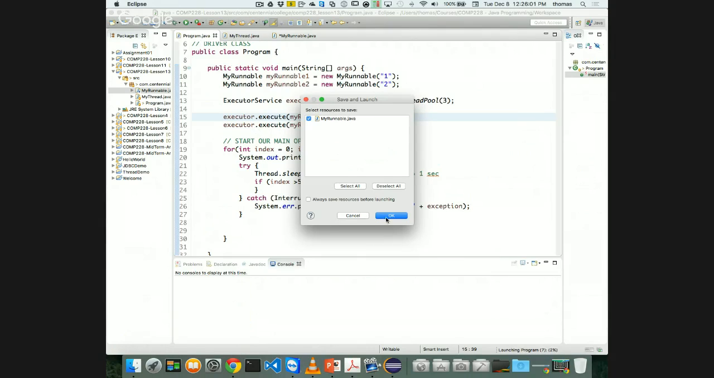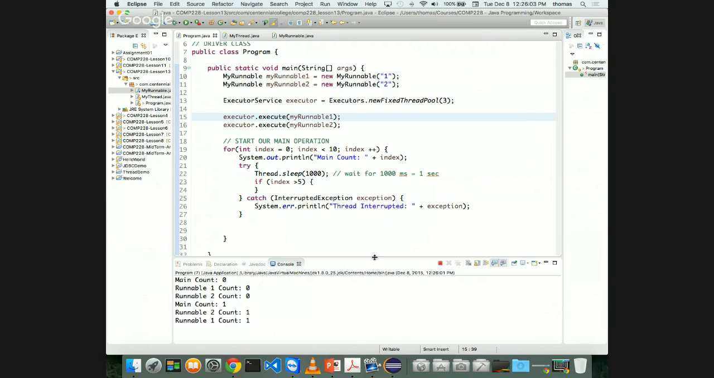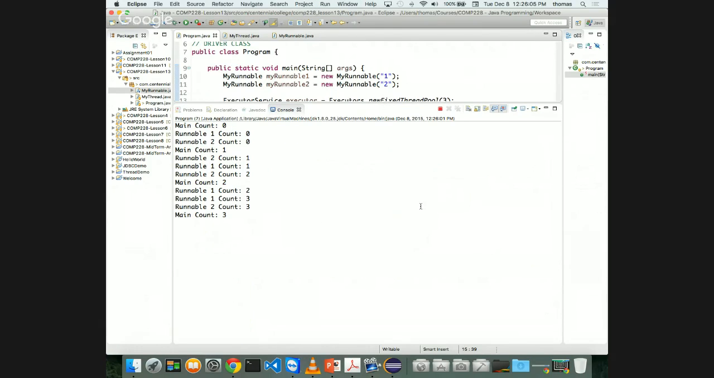So press play and run it. And now, if you notice, it runs a little bit more cleanly, but it's the same thing.